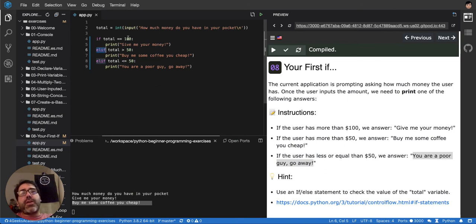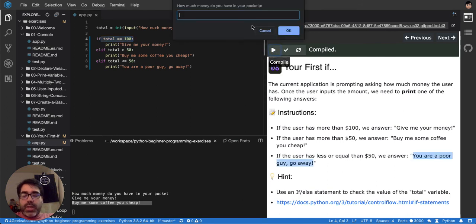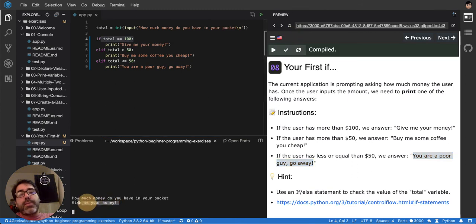Basically you're saying, if it's 100, give me your money. And these other two will only be considered if the first one is not true, because now it's an else. So if this, else that, or else that. Now we can try with the same 100, and you will see that it will print only one. Yeah, give me your money.